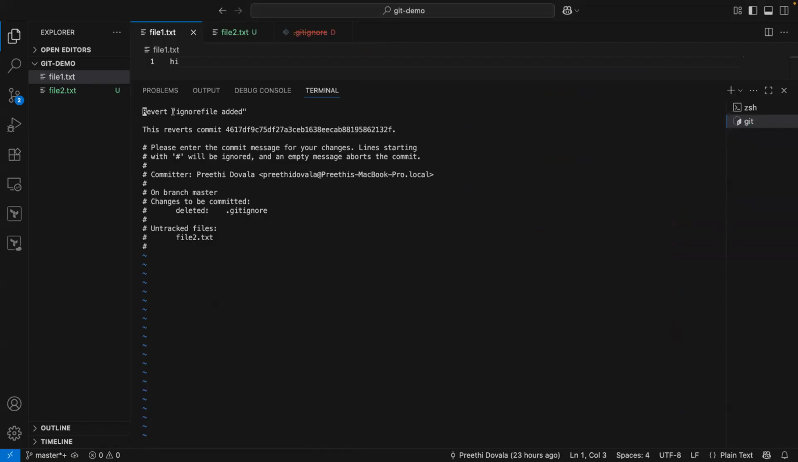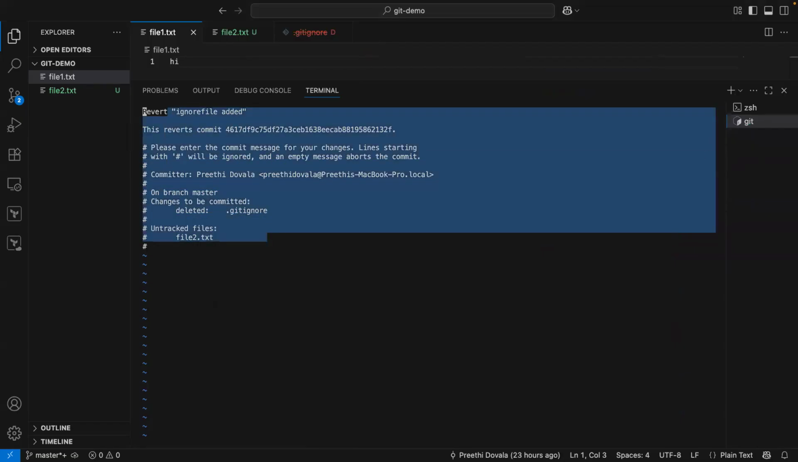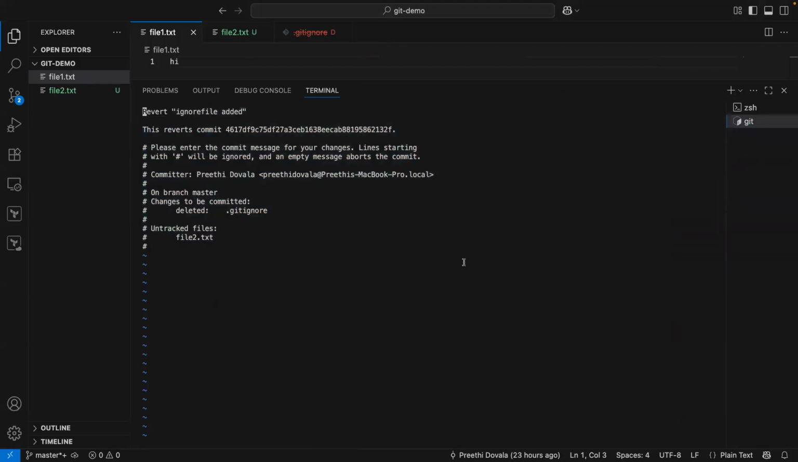Right. So now what happens is it will open an editor like this. And this is actually the Vim editor. If you are into Linux, you would be aware of it.